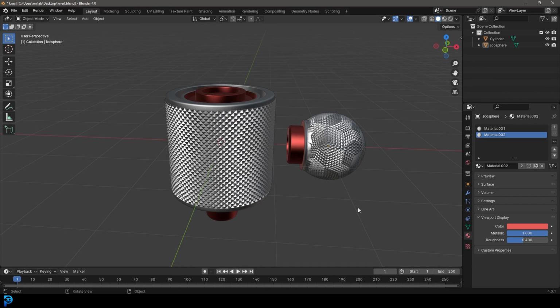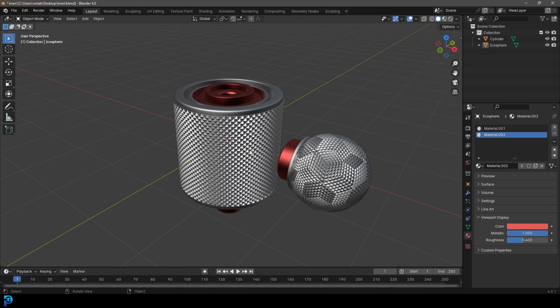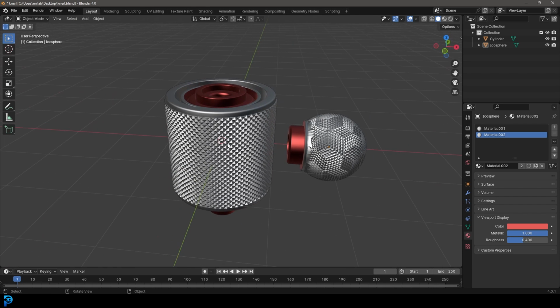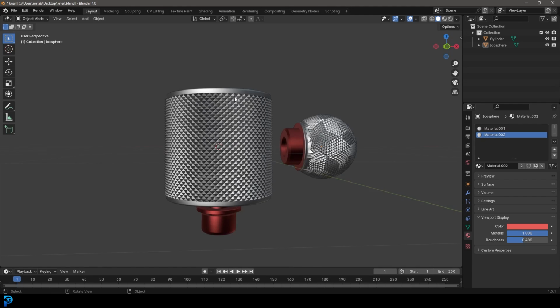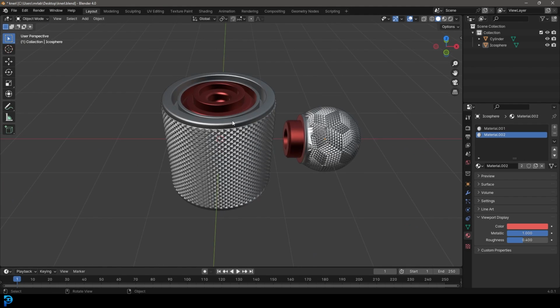Today we're going to be looking at how to make knurling in Blender. It's super easy and quick, and this really adds a lot of detail to hard surface models. And you can see here I have these two knobs which we'll be making, but we'll start off with just looking at how to do the knurling.